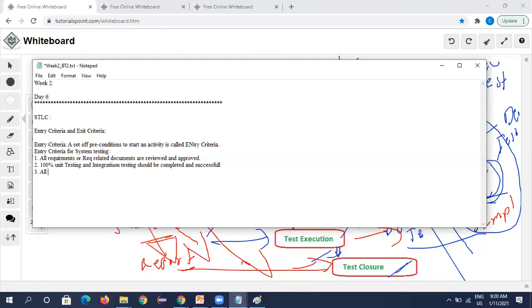Third point is that all test cases prepared should be reviewed and approved. So all test cases should be reviewed and approved. The fourth point is all defects. This one will be something like exit criteria. So these are some important points in entry criteria. Then coming to exit criteria.